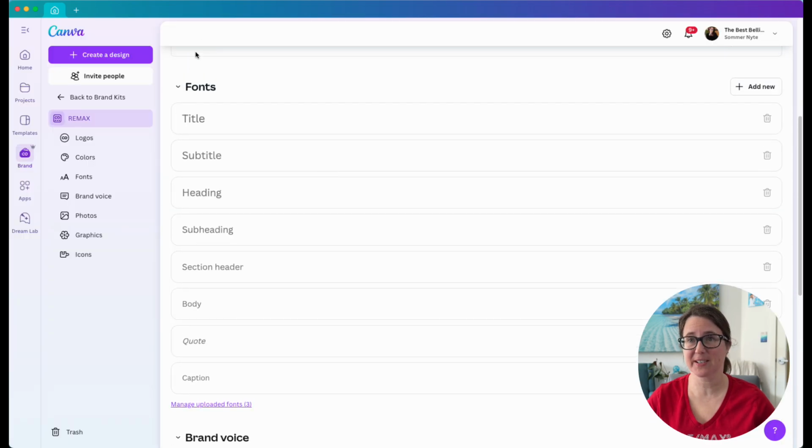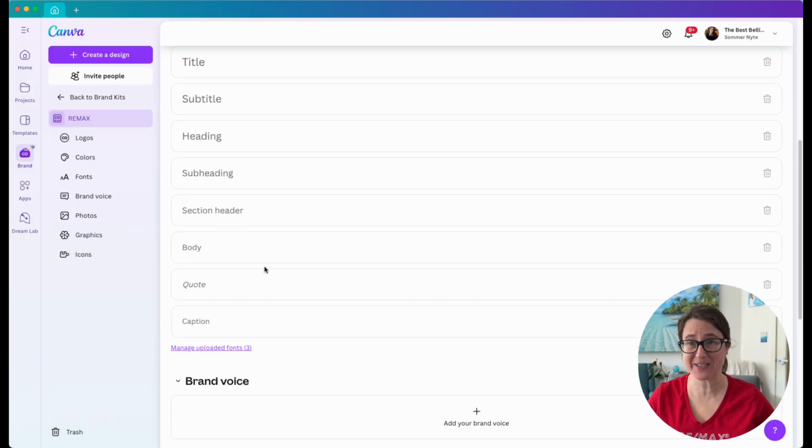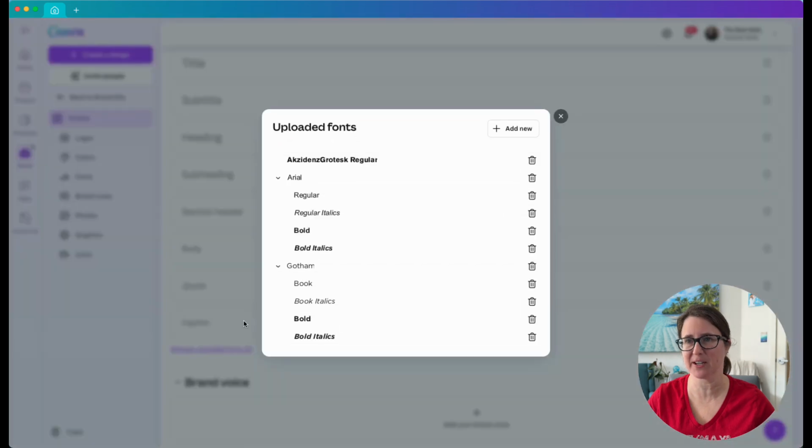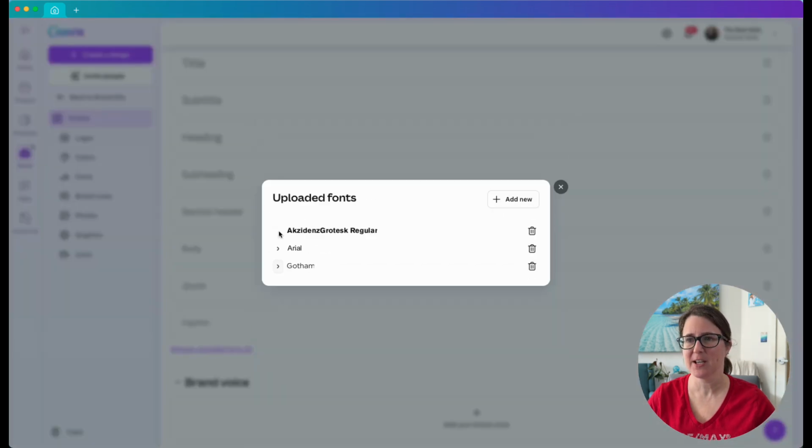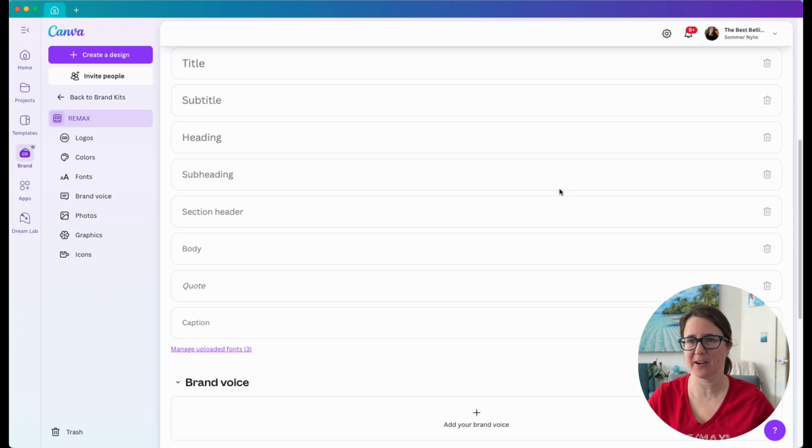Now what you'll notice is I've got fonts and I've got all of this and I don't see them here. They're down here under manage uploaded fonts, right? So this is where you can verify that they're there.